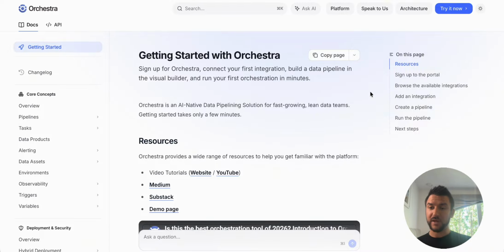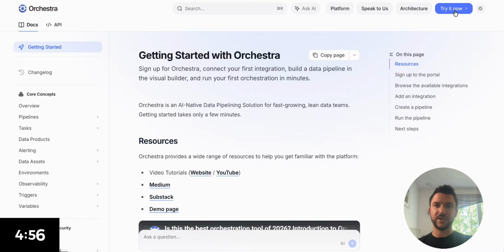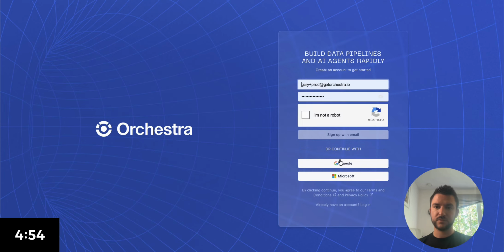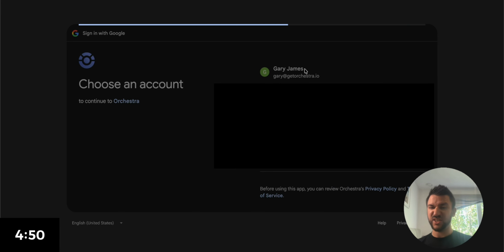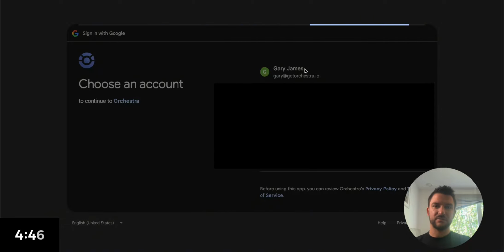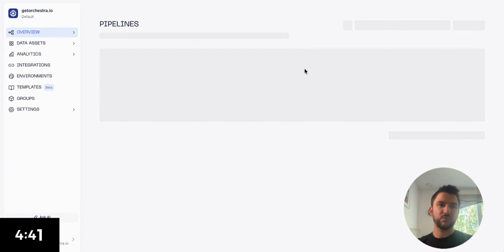The only other thing I've prepared is a small file which contains the secrets, i.e. passwords and credentials I'm going to use, which I'm obviously not going to show you for obvious reasons. So let's get going. First of all, we're going to come into the docs and just click try it now and sign up for a new Orchestra account. Now I'm going to sign in with Google because it's nice and easy, but you can use whichever you prefer. And within a few seconds, we have a brand new Orchestra account, which we can get going with.